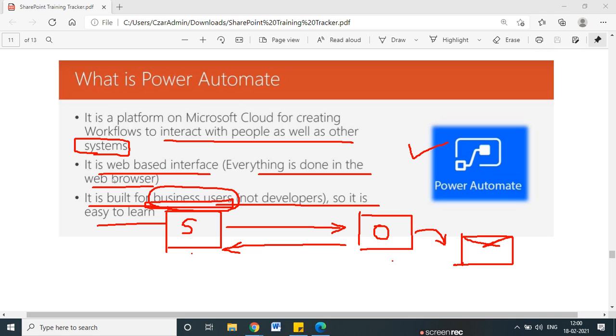So at the end, the purpose of Power Automate is to connect different services and to define and create the application as per the business logic. So this is the definition of Power Automate: interact with people as well as other systems, or you can say other services. Okay, so this is about Power Automate.